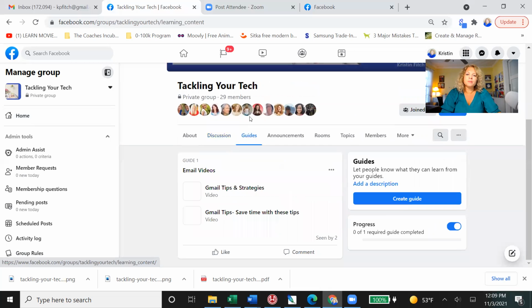I've just started mine. But so far in here, I have guide 1, and I could rename this. And then I have Gmail tips and strategies, and then save time with these tips. But in other words, I can start having guides for using email. Then I could have one for how to design graphics using Canva. I could have another guide that's setting up email leads and pop-ups and lead magnets. So see, I can group the content based on these different guides or modules. But you don't have this to start with. You have to go in and change your settings. So I'm going to show you real quick how to do that.